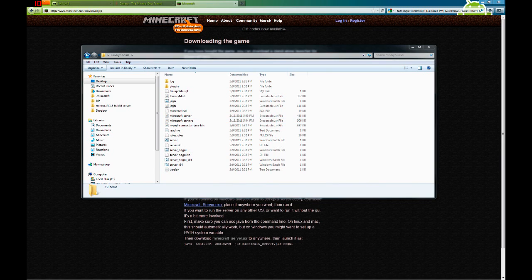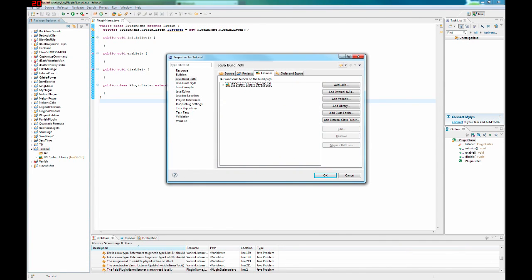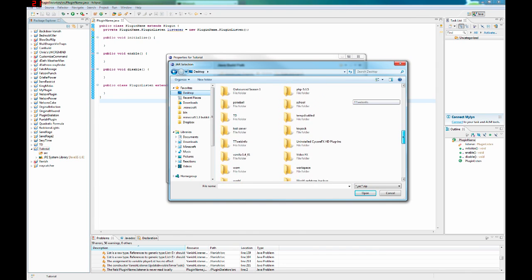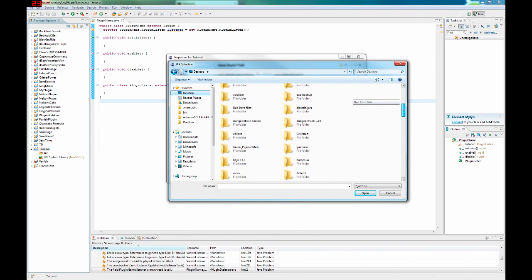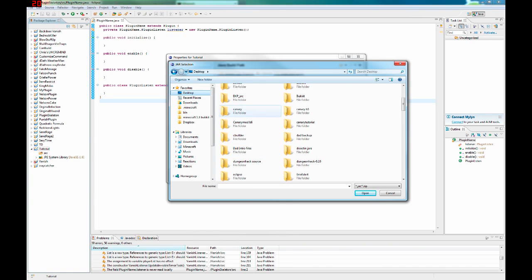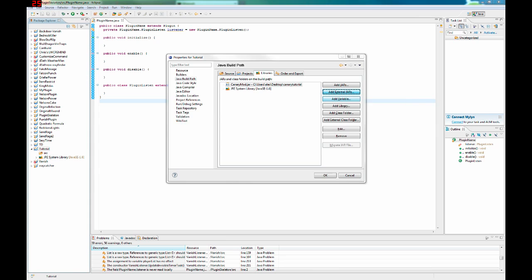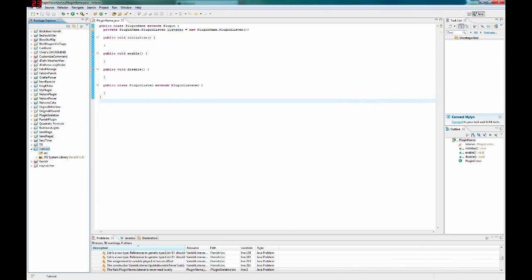So let's go back to our Eclipse, and you're going to want to go to Add External Jars, and let's go to our new folder. Where's it at? Canary tutorial. There we go. You're going to want to get CanaryMod.jar and Minecraft server O.jar. Click OK, and there we go. Now we have our reference libraries. So that was hopefully not too confusing. I know it was pretty bad, but we'll get over it.